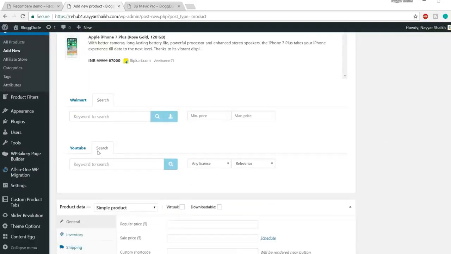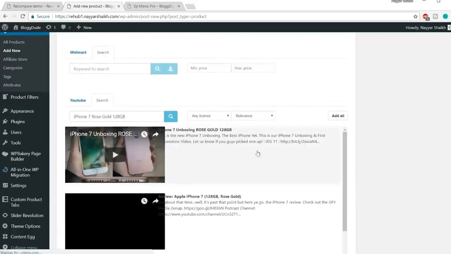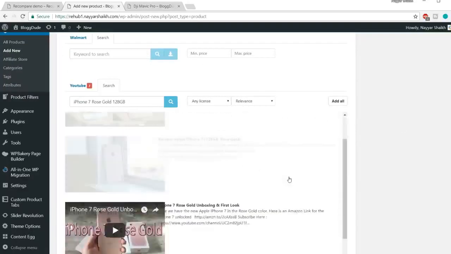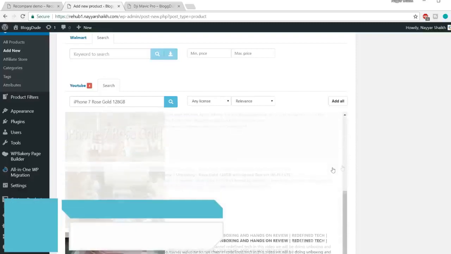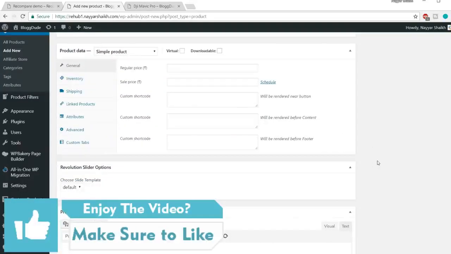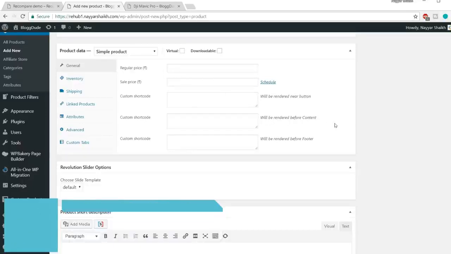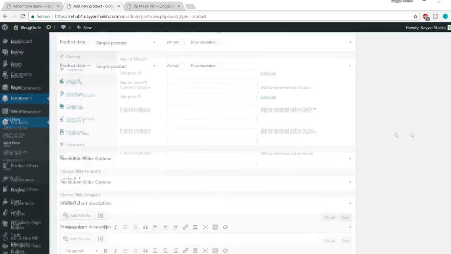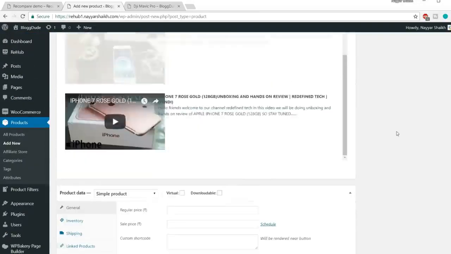Now what I'll do, I'll include some YouTube videos related to these keywords. I'll just type in the same keyword and click on search. And let's include 4 different videos. Let's select the first 4 videos. Fine. So we'll have these videos over here, and you don't have to put in any price or anything over here. Everything will be done automatically. Everything will be imported from those websites and it will be put over here. You don't have to put in anything.